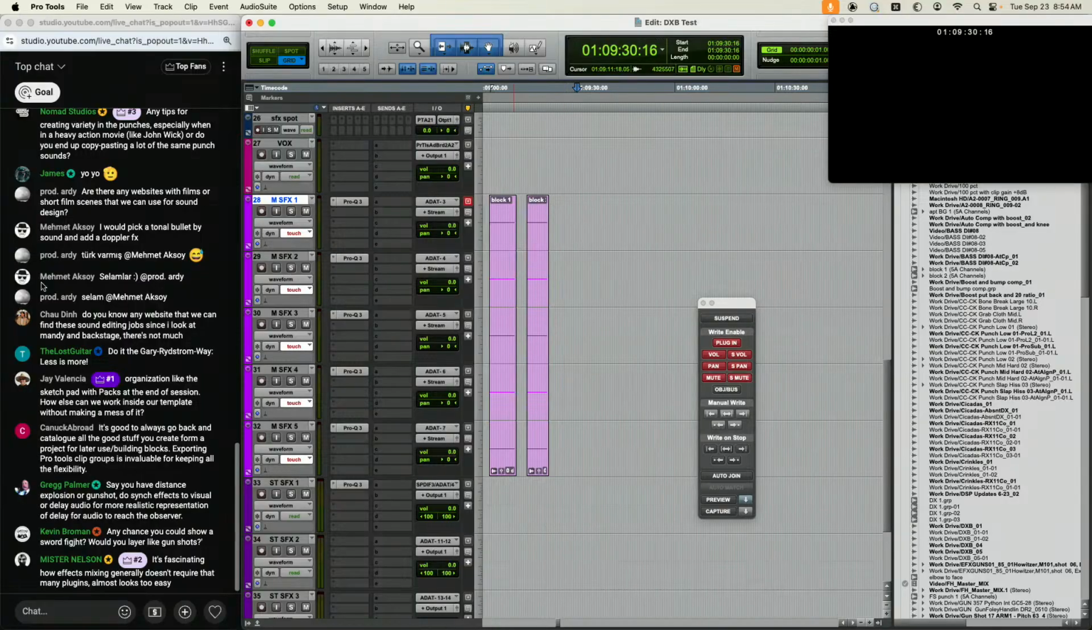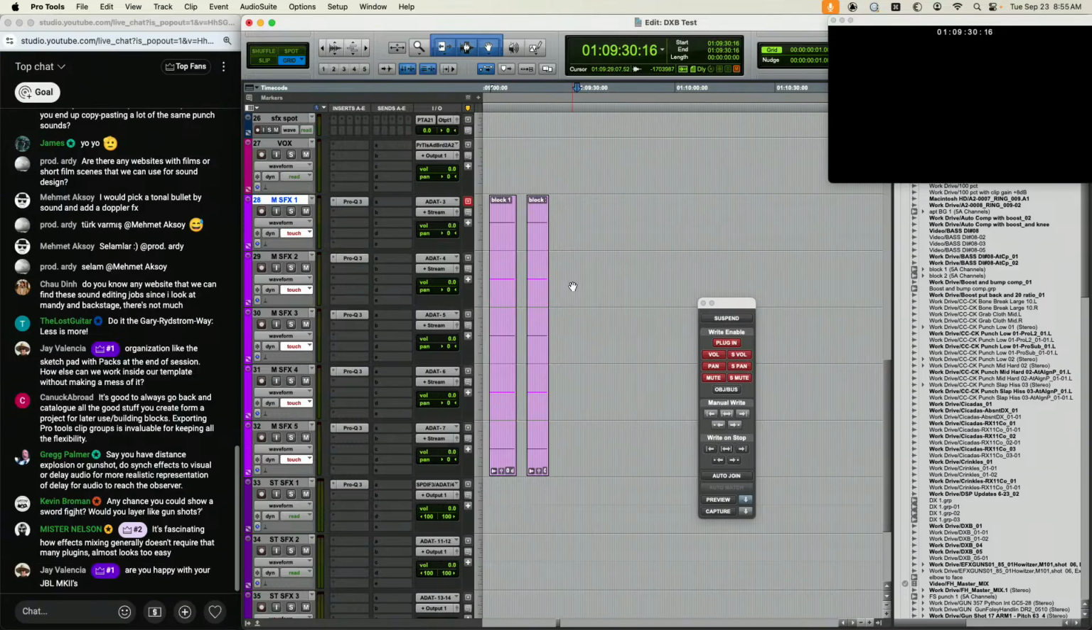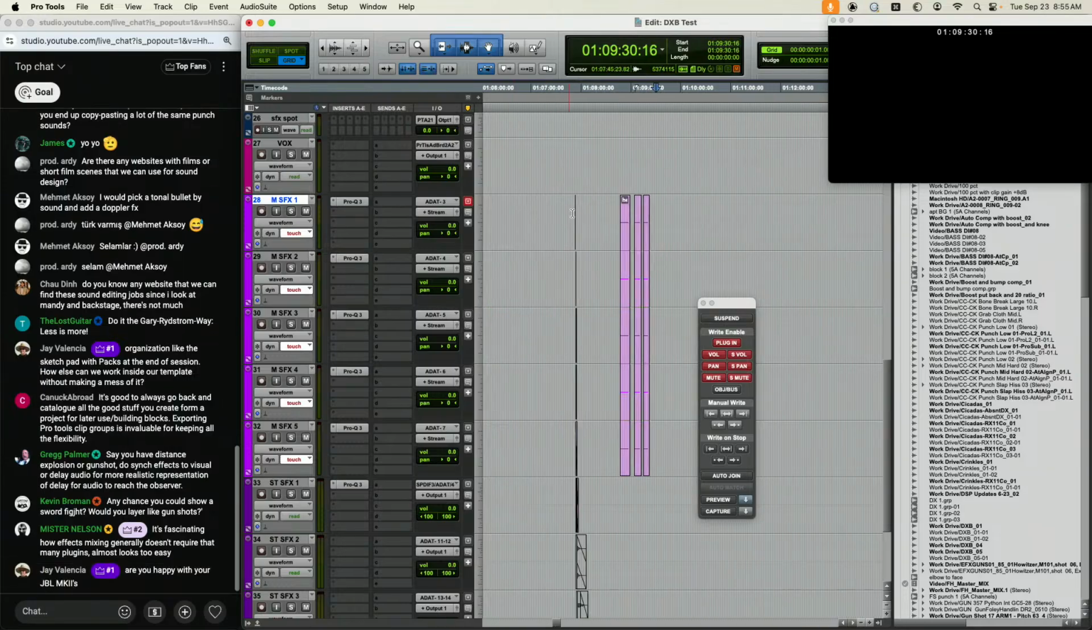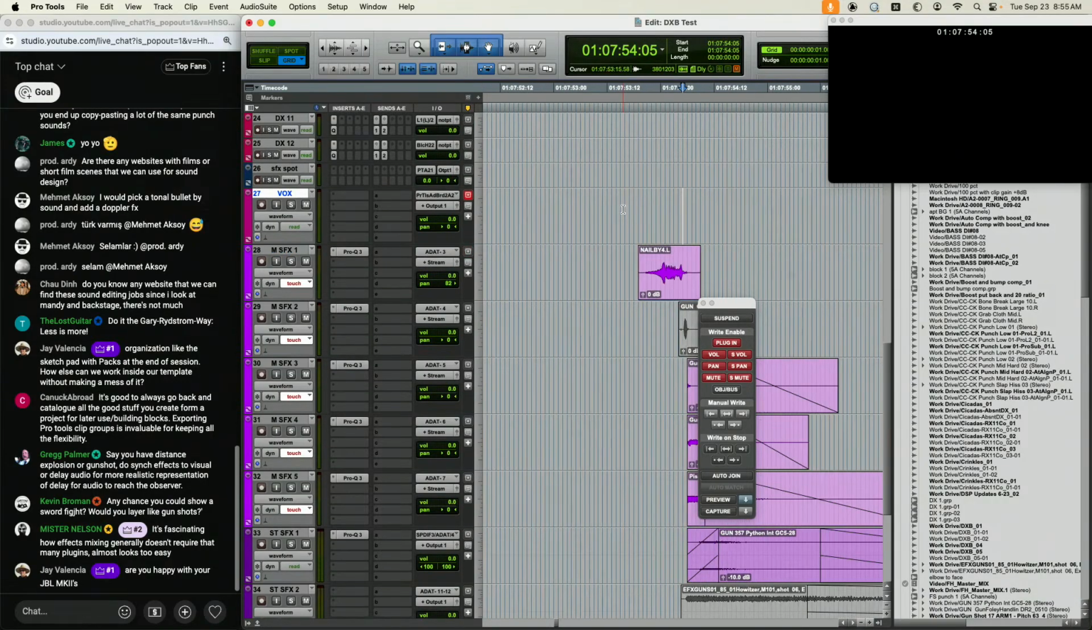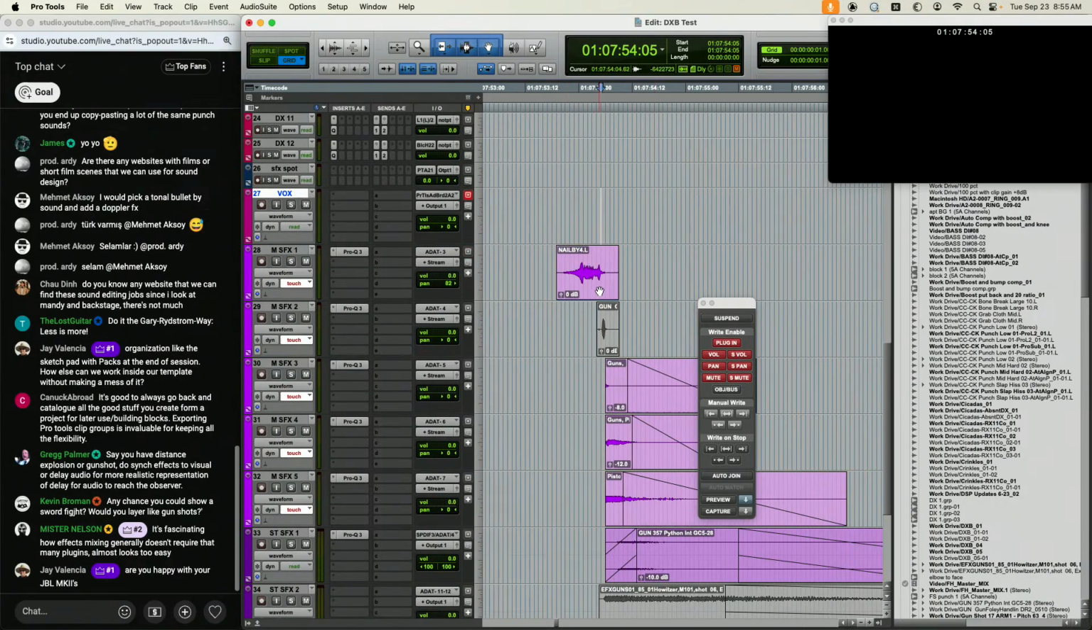Okay, so we talked about that, balancing, layering. We talked about that. Oh, somebody, I forget who, mentioned this. A really nice trick to do. Like this gunshot would be a good one to do it with.